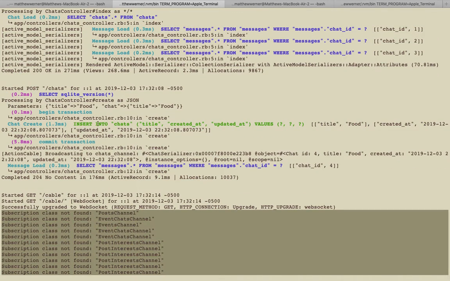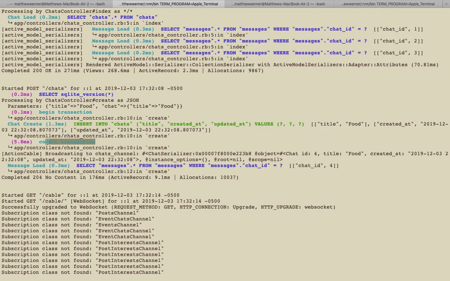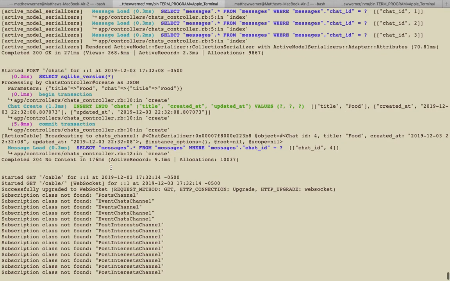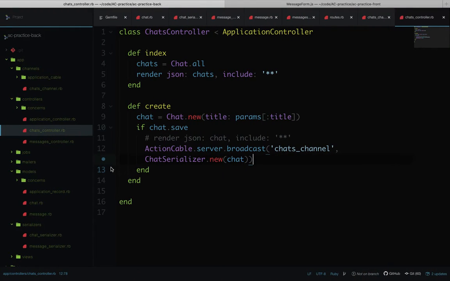But if we look before, so we created a new chat, begin transaction, commit transaction, and then right below that we can see this, action cable, broadcasting to chat's channel. And then you can see the data here. This chat ID, title, created at, updated at. So it's broadcasting. So we need to, on our front end, set it up so that we are listening for this broadcast. So let's go to our front end repository.